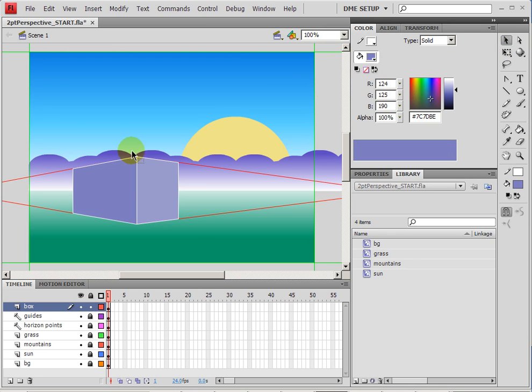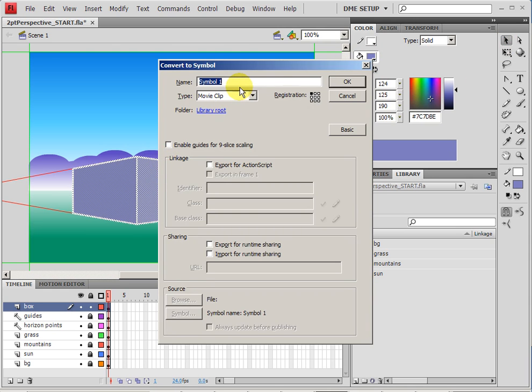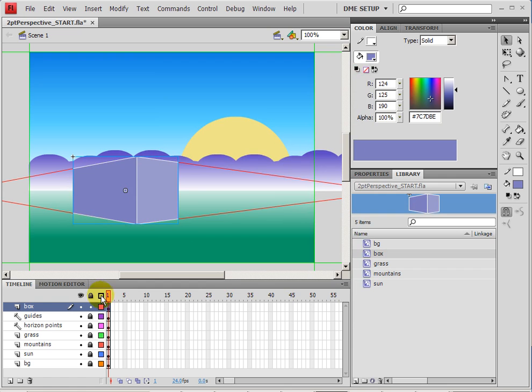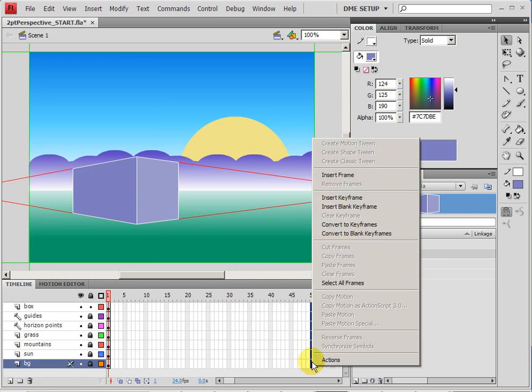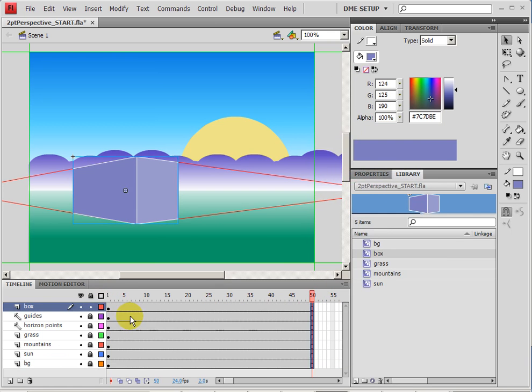Now we can take the box, make it into a symbol. So this will be my box symbol, and I used the F8 method. And now I can animate along that line. In order to animate, let's go ahead and give me, I don't know, 50 frames. Looks like I could extend the whole thing out 50 frames without any problem. And I'm going to have this animate in 30 frames.